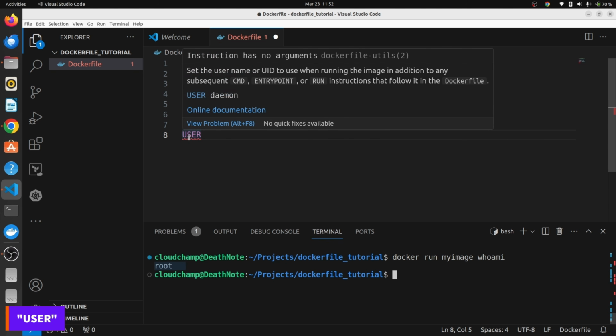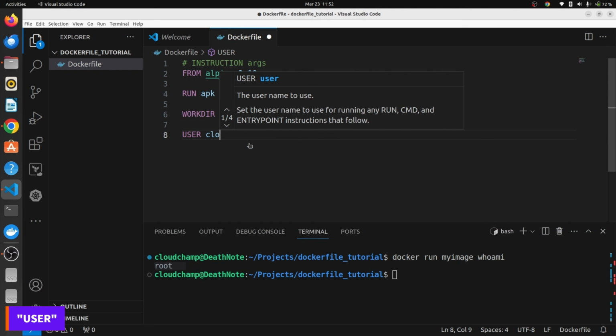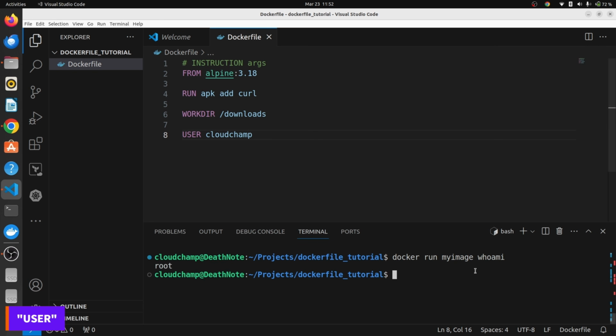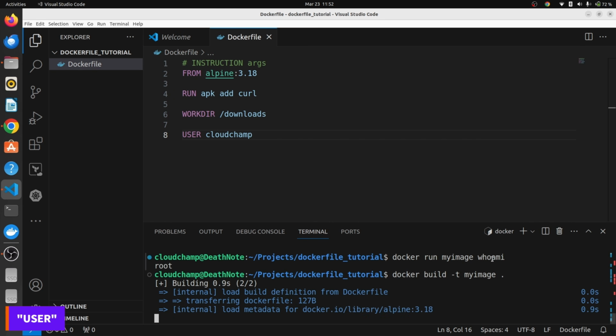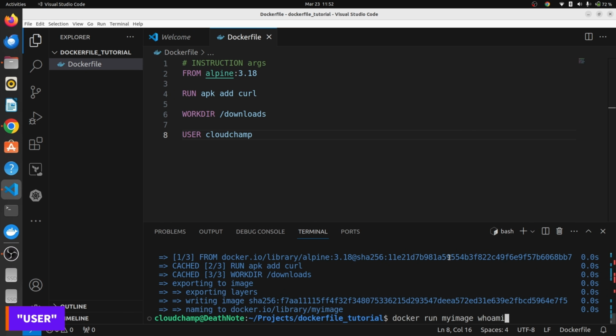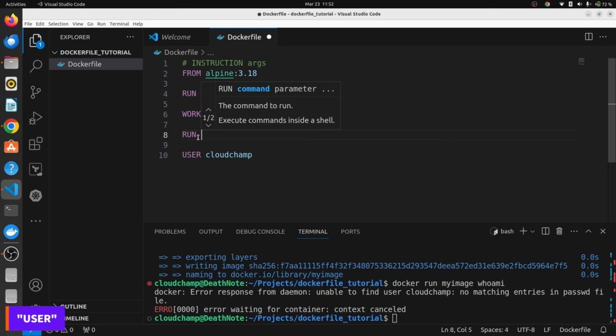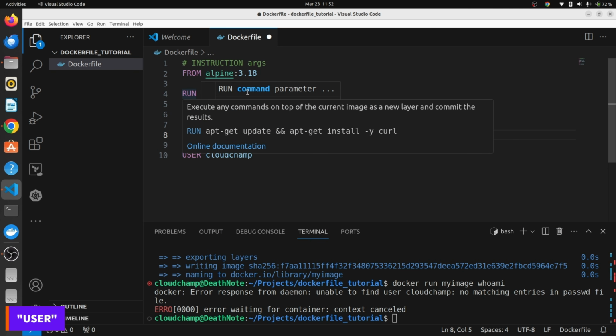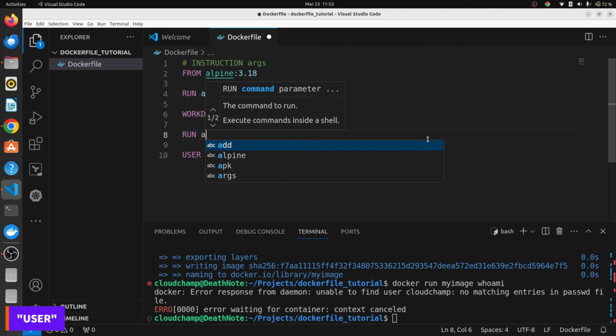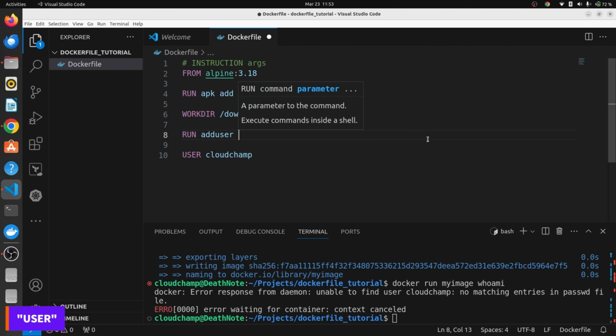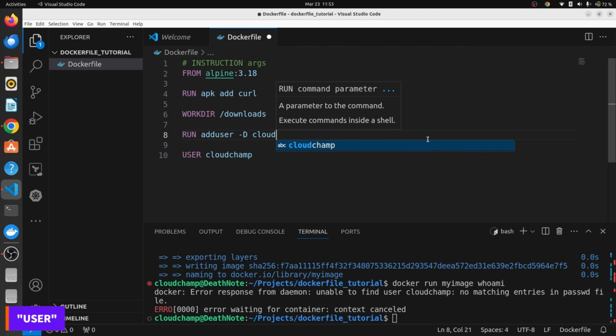But using the USER instruction, we can set any other user. So let's say I want to set the user as CloudChamp, and if I try running the command again by creating an image, I should get CloudChamp as the user. But as CloudChamp is not created, obviously we will get an error saying no matching entries or there is no user named CloudChamp. So before I do that, I'm going to create a user inside my container using the RUN command, because we know RUN is used to execute any commands on top of the image. So I will run the adduser command, saying adduser -D, name of the user, which is CloudChamp.